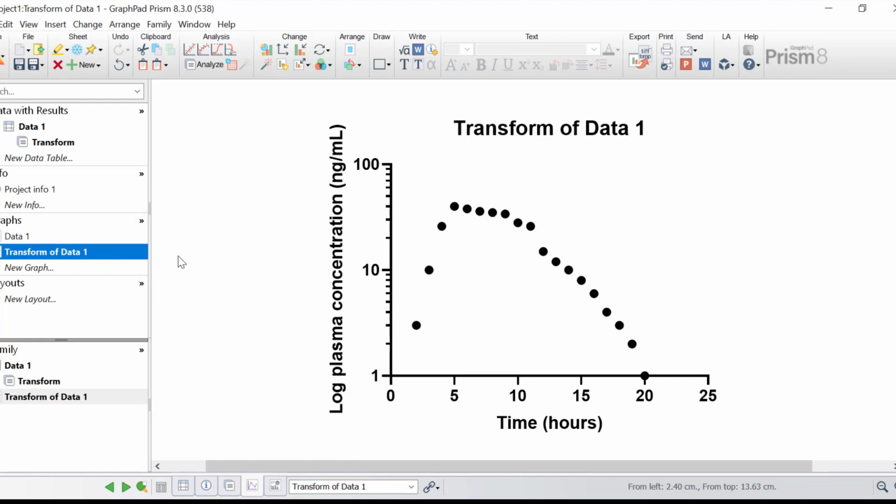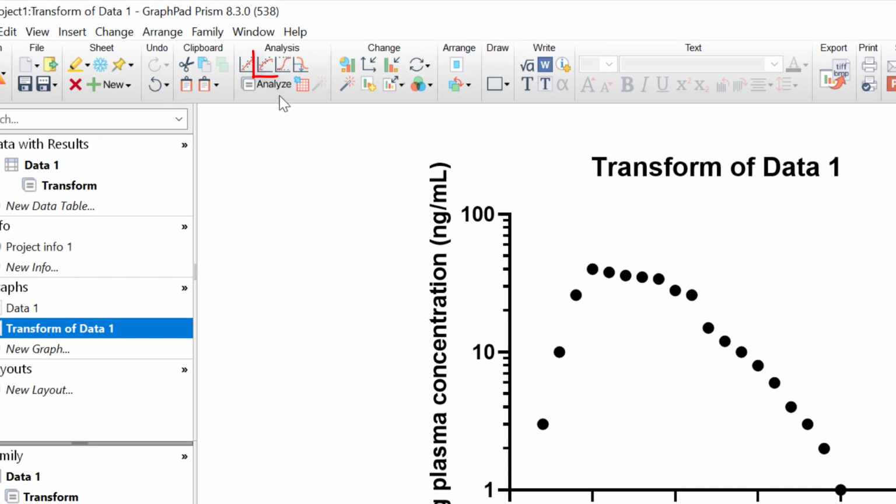So this is a perfect example where we may want to fit a regression on selected ranges. In this example, the range that we're interested in is between the hours 10 and 20. So now I'm going to fit the regression on this selected range. Under the analysis ribbon at the top, I'm going to fit a curve with nonlinear regression.